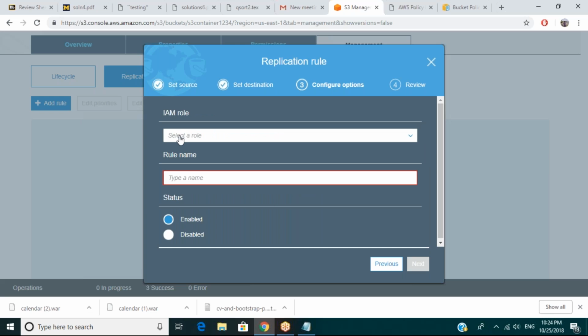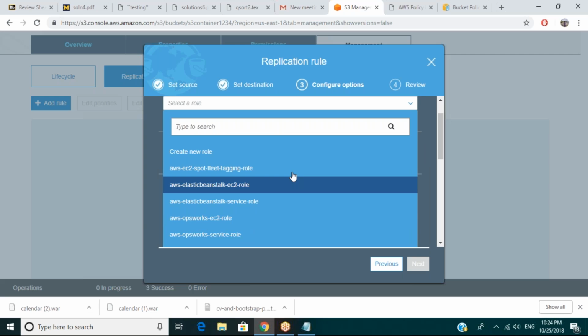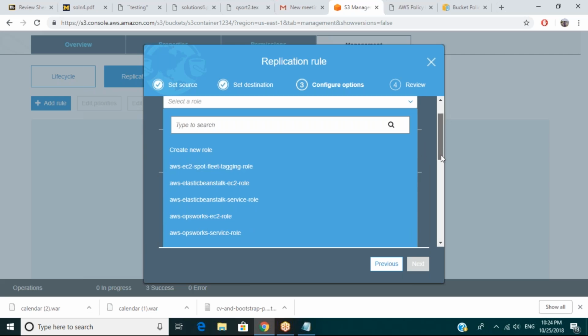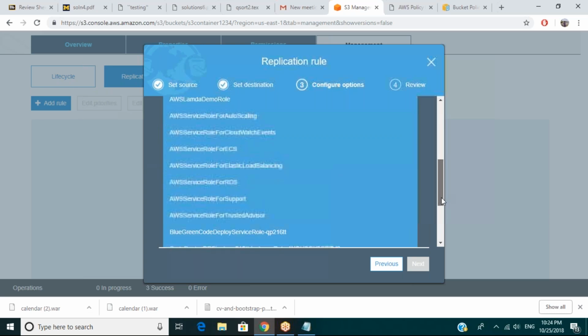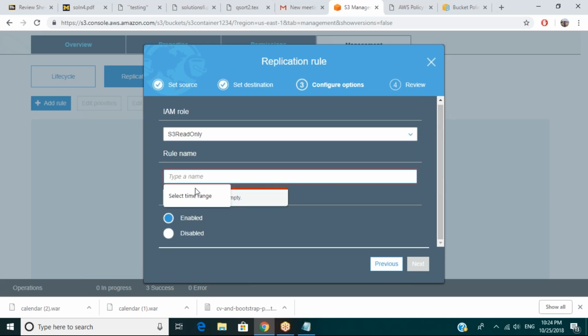And then I'll go next and I can specify a role. I have a number of roles available, so I have to choose some role which is related to S3. You can create a new role, and definitely there should be something for S3. Let me see. Yeah, I have a read only, so I can choose that. And then I have not created a rule. If I've created a rule, I can specify that rule, and that's about it.